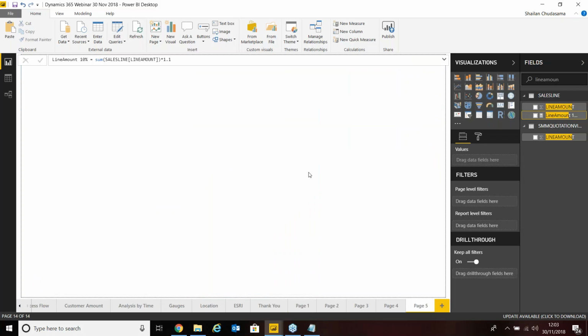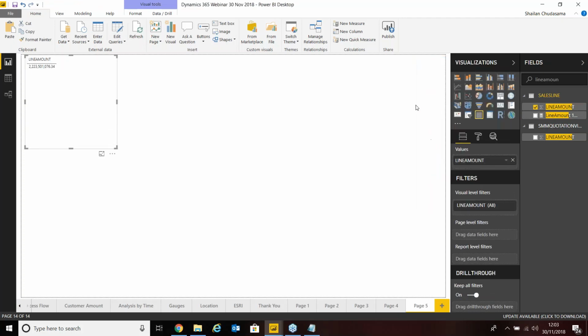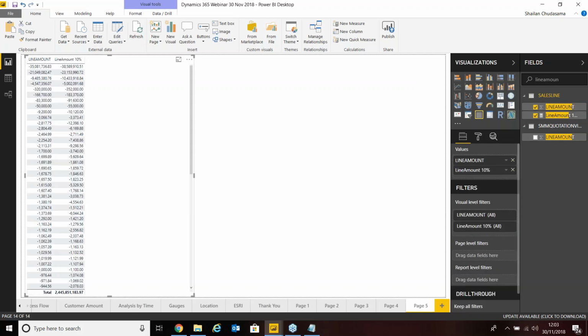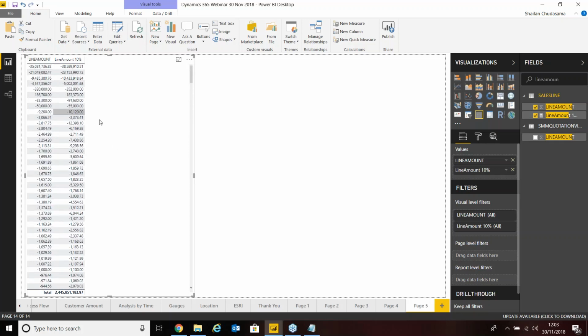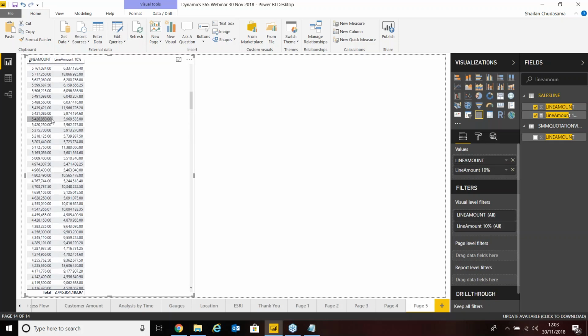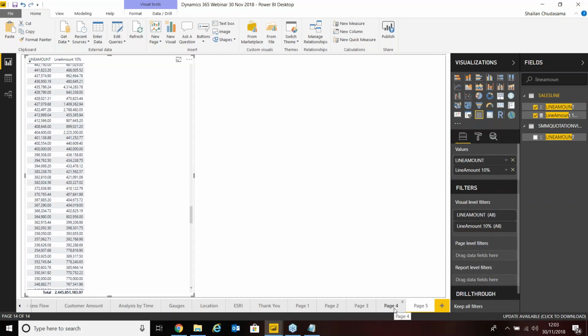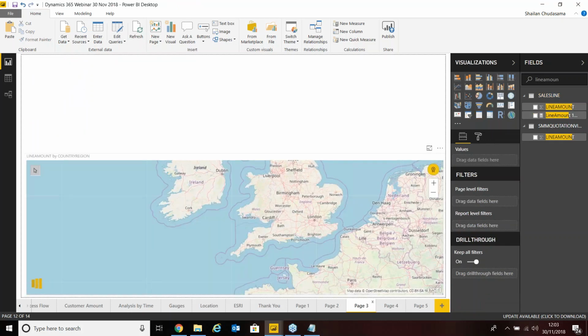So if I create a new page and say, right, I'm interested in my line amount, and I want to see all the values, don't summarize them, all the values there. And now I'll say line amount, the new measure. You can see the factor is added on there. So if I just sort it the other way. Okay, so there's some DAX, and you can carry on.